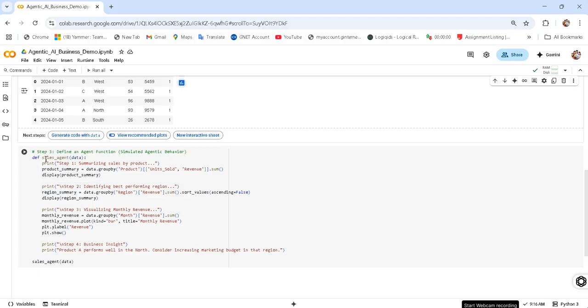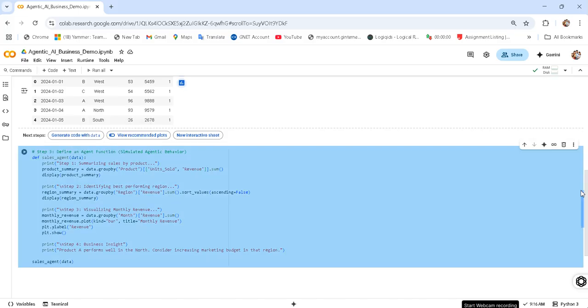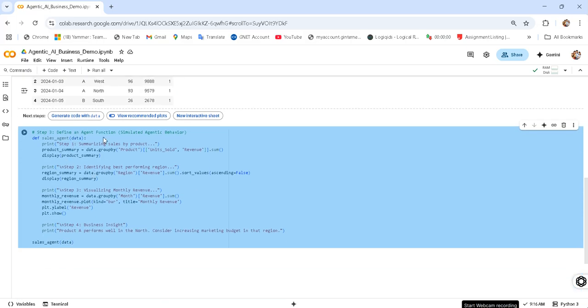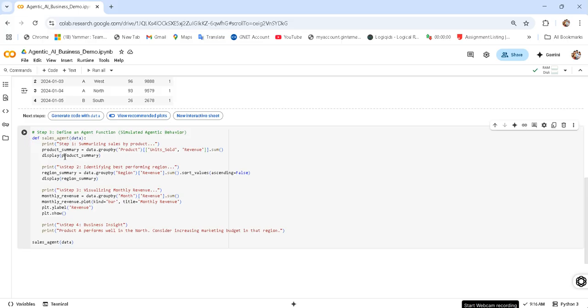So now I'm defining a sales agent. We defined the data frame, now I have defined the sales agent. And since the entire data set is inside this data as a data frame, all of that will be captured under sales agent data. And I will explain this code. Print, summarize the sales by product, then product, units sold, revenue. These three dependents it will take. Then identify the best performing region, then visualize monthly revenue, then print. So see, I'm calling this sales underscore agent and the data which is inside it. So let me run this for you.